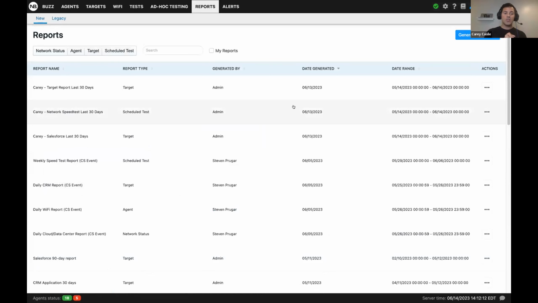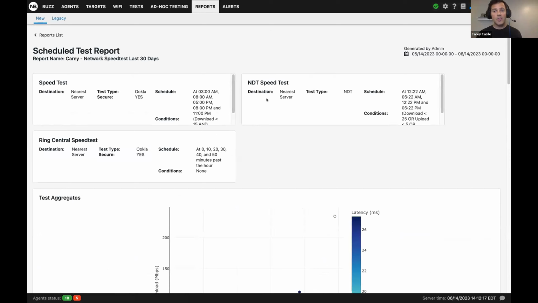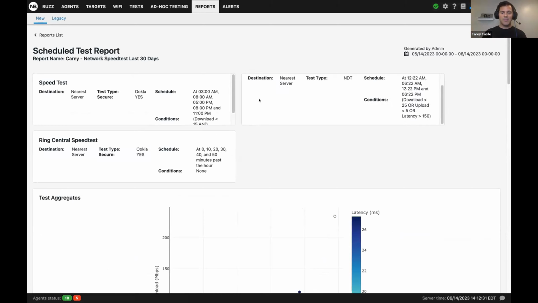We're going to go through one of the scheduled test reports. So I generated a network speed test for the last 30 days. And here we see, and remember we have the two different options, by agent or by the scheduled speed test. Here I did it by the scheduled test, and I generated it for 3 different speed tests.